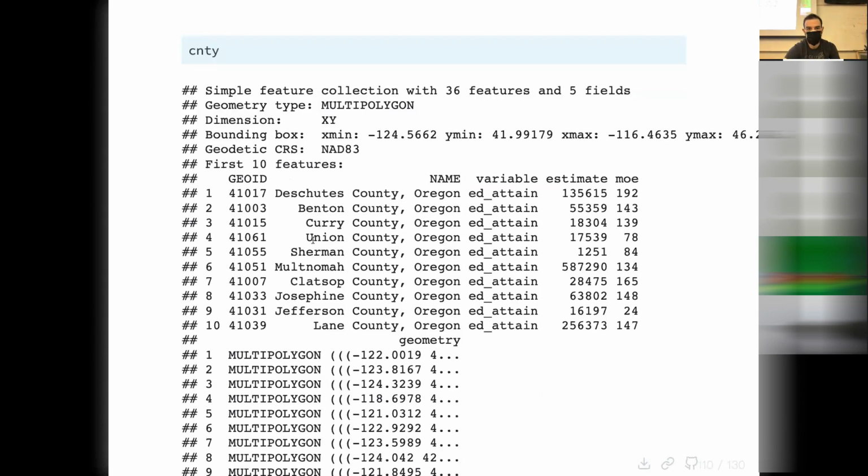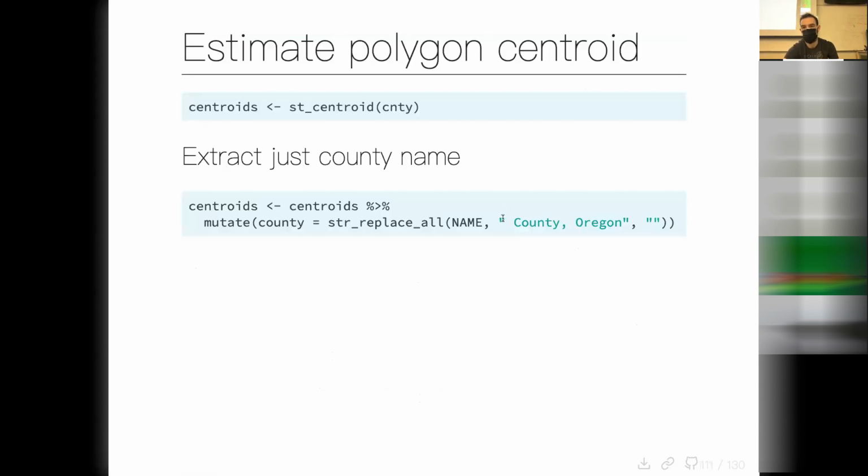And instead of, so back here, this is like Deschutes County, Oregon, Benton County, Oregon. I want it to just say Deschutes, Benton, Curry, Union, Sherman. I'm going to delete all the rest of that stuff, right? So that's what I'm doing here. Getting rid of County, Oregon is going to be nothing.